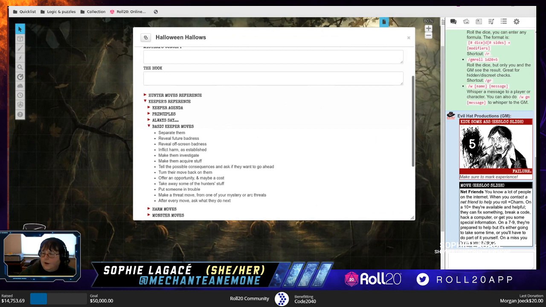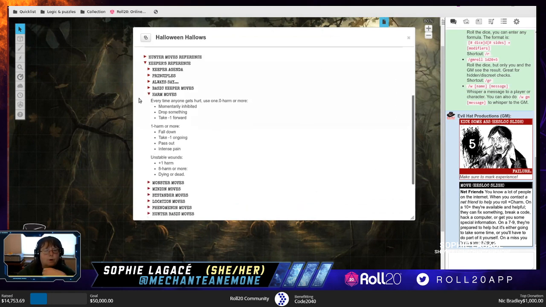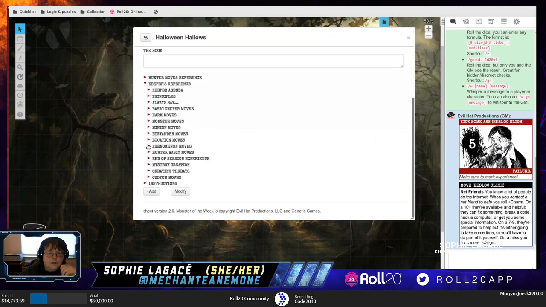For example, the GM could get a hard move for my 5 here. So obviously they could inflict harm as established. That goes with the move, right? But it could go worse. It could trigger maybe putting me in other kinds of trouble, like being captured. What the harm does, what in game terms does that mean? Does it mean you take a -1 forward, it means you faint, and so forth.